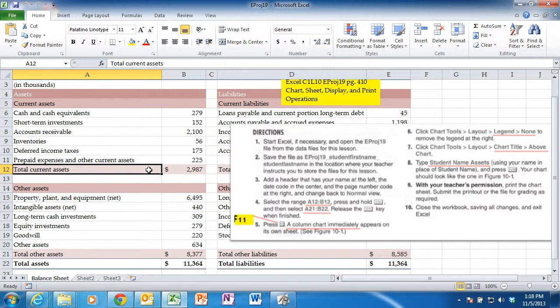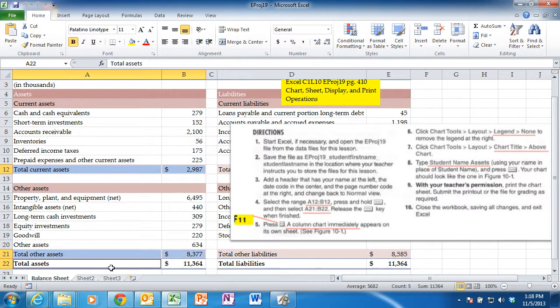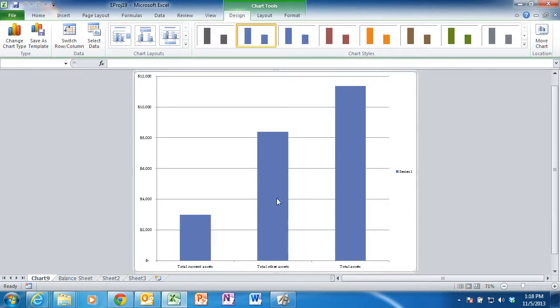So now I'm holding the control key and I'm going to select by clicking B12. I'm still holding the control key. Now I select A21, B21, A22, and B22. Now I let go of the control key and then I will press the F11 key. When I press F11, we have the bars separate as opposed to one together.